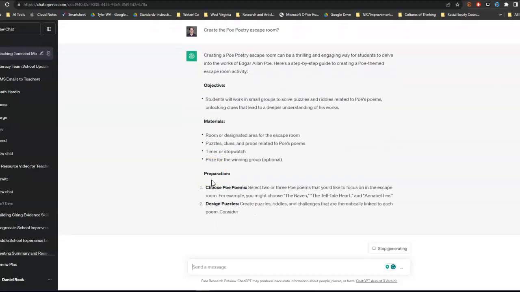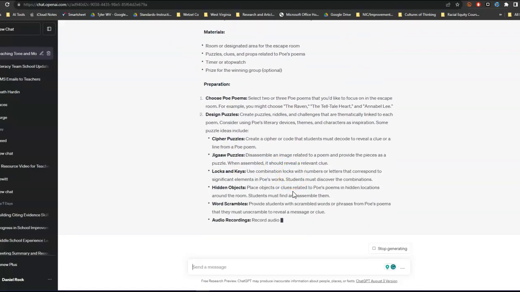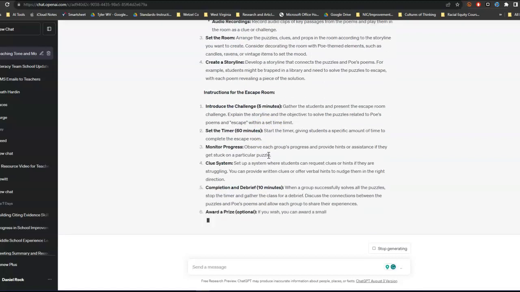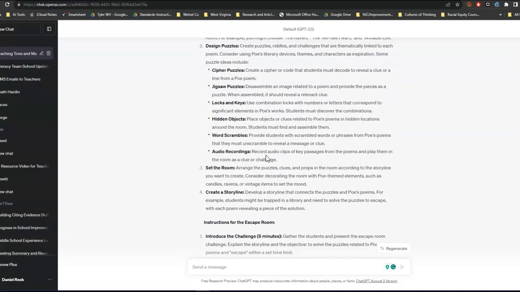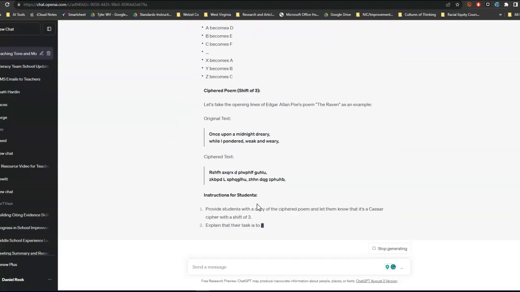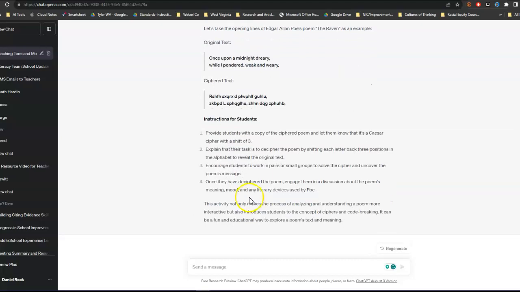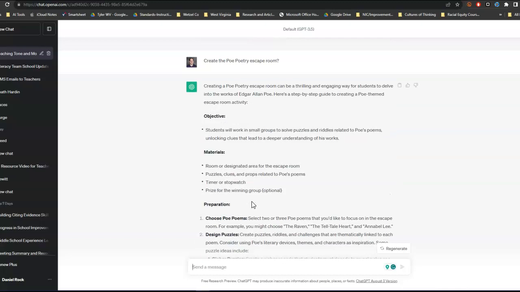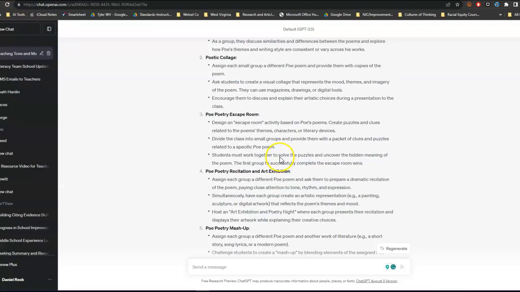Is it really going to create each of them? So for each of these, I might have to ask it to help me with this. When I say ask it to help me, for some of these things up here, it'll say create a cipher or code that students must decode to reveal a clue. I might say create the cipher for a poem. It's a lot. So this one might be a bit much to put together, but it could work if you had a lot of time. But this would definitely help you if this was something you were passionate about doing, and it would help put it together. The escape room might be a little more than we want to get into.